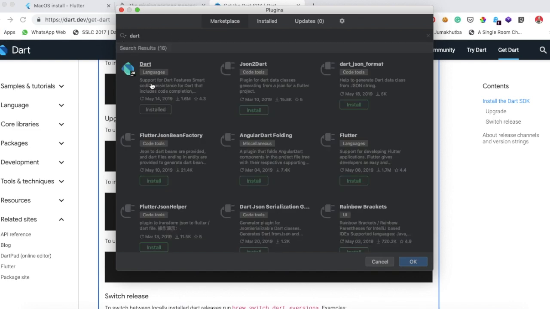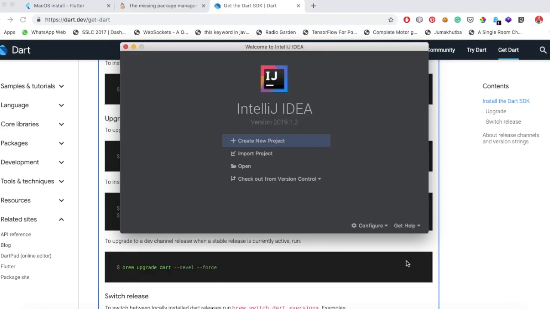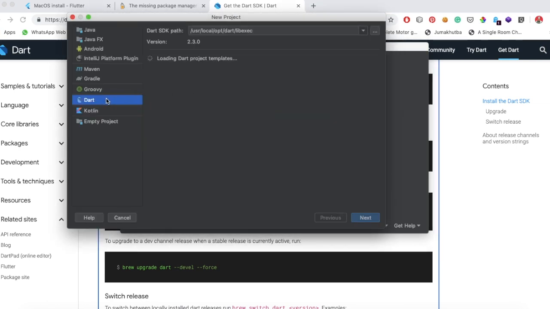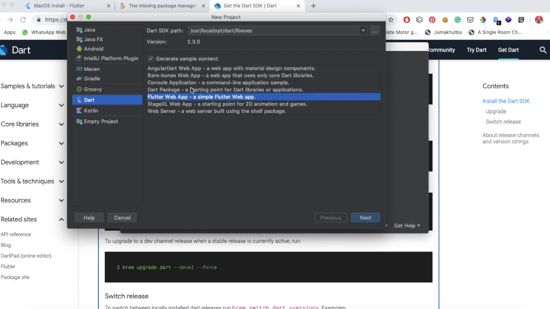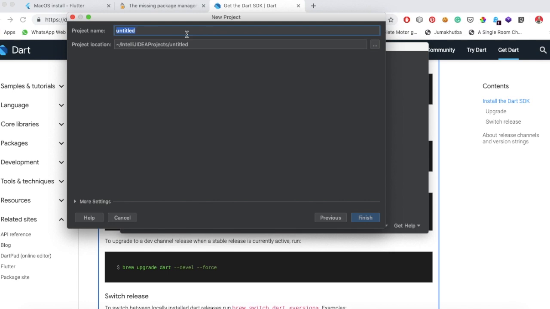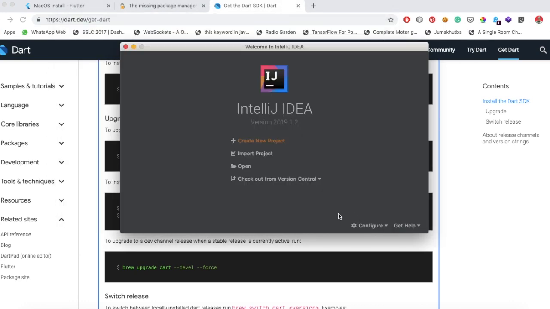You'll get the Dart plugin here. You just have to click and install. I have already installed it. You can just do a single click and it will be installed. Once it's installed, click OK. Now you can go to Create New Project. Once you install Dart in the plugins, you will get Dart here. Then it will load all the kinds of Dart projects here. In that you have to select Flutter web. Next, give a name, Flutter hello, and finish.